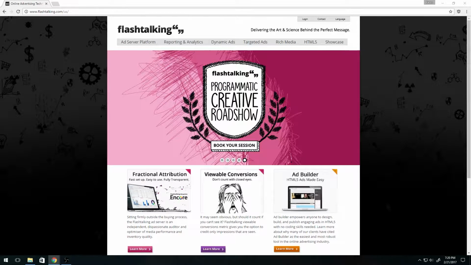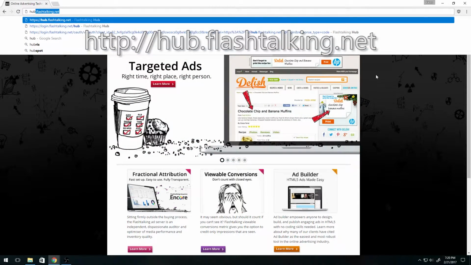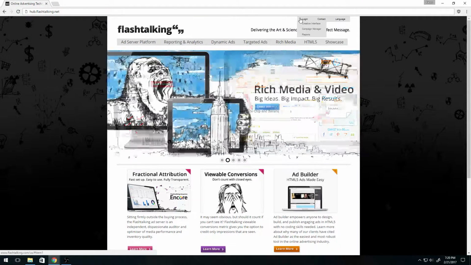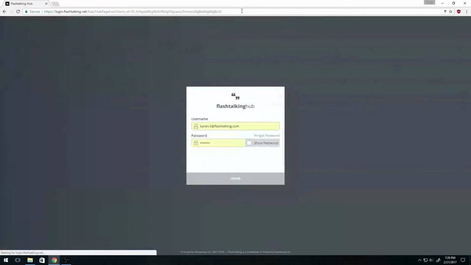To log into the Creative Manager, you can navigate to help.flashtalking.net, or you can find the login button on our flashtalking.com homepage here. Let's go ahead and navigate to that link. Here you will be prompted to enter your username and your password. If you do not have a login, please reach out to your Flashtalking representative and they'll be happy to provide you with one. Let's go ahead and log in.